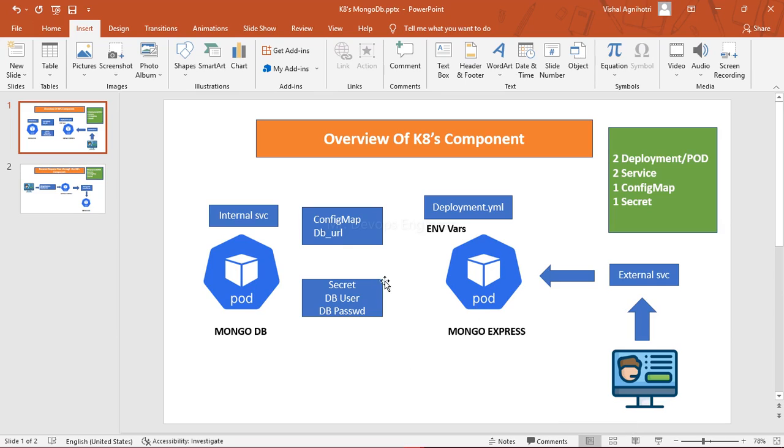Once the setup is done, we need Mongo Express to be accessible through the web browser. In order to achieve this, to make it accessible outside, we have to create an external service, correct? So these are the components I have mentioned above: two deployments, two services, one config map and one secret. Let me go ahead to the second part.